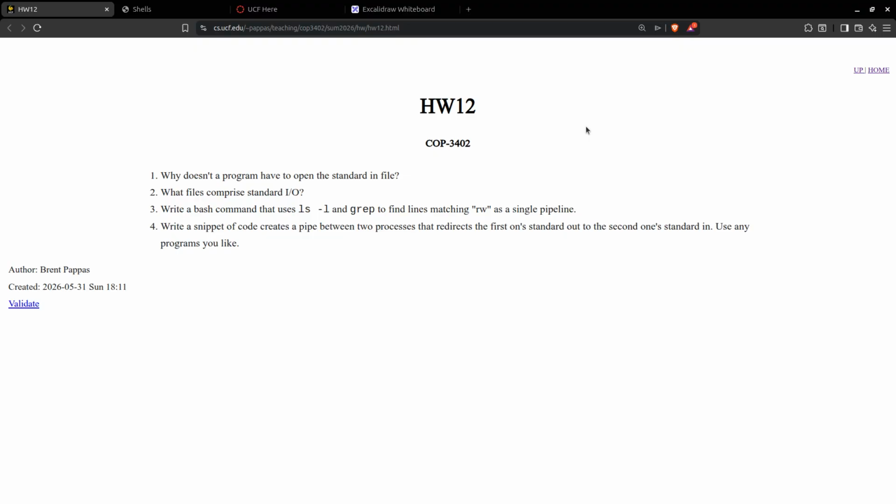So today I want to begin by going over the homework. I think some of these questions, looking at them now, were just repeats of previous questions. So number one, why doesn't a program have to open the standard in file? It inherits it from the parent process, which is going to be bash in many cases. Yeah, when you're running a program on the command line.